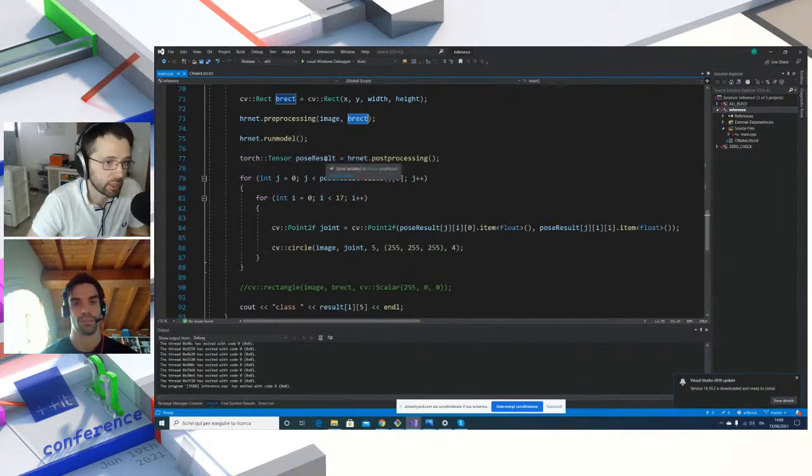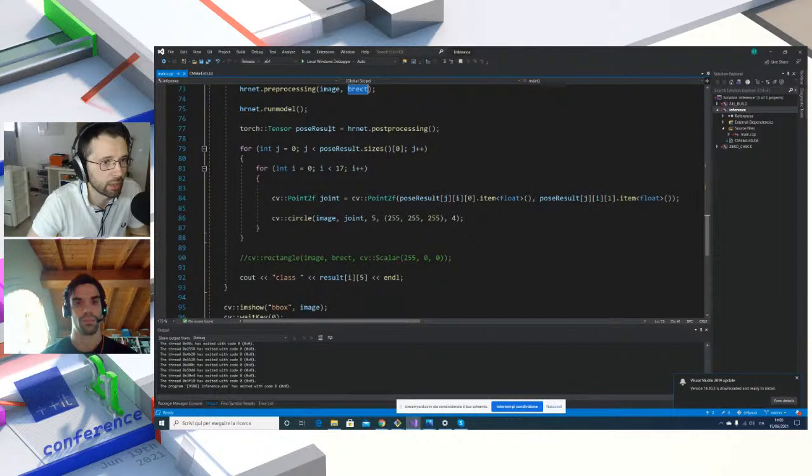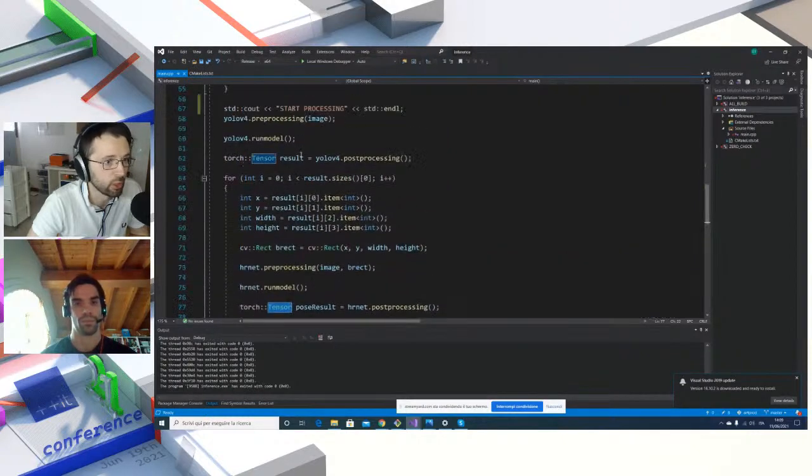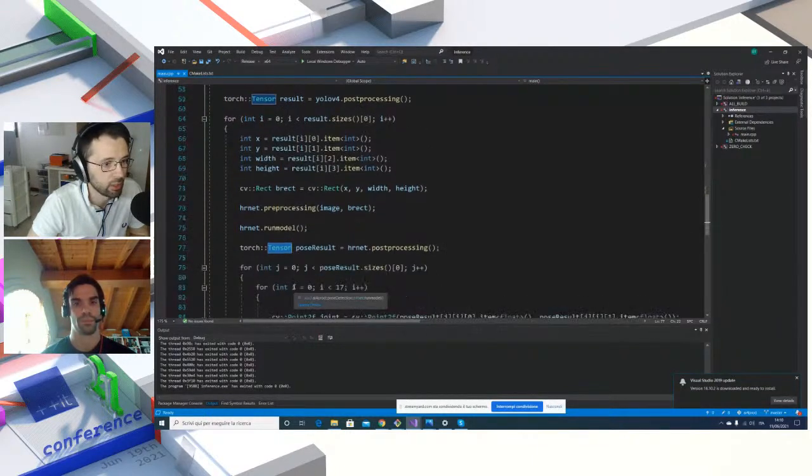Also the result of this step is different. Right now, when you are here, what you get is another tensor. As before, we tried to standardize. So the YOLO v4 output of the full inference process is a tensor.